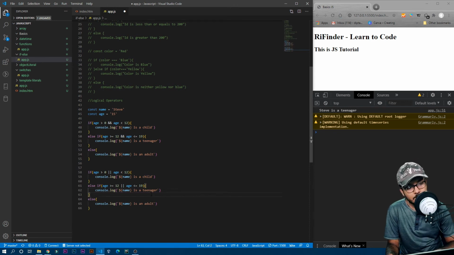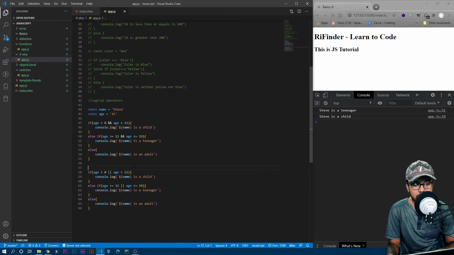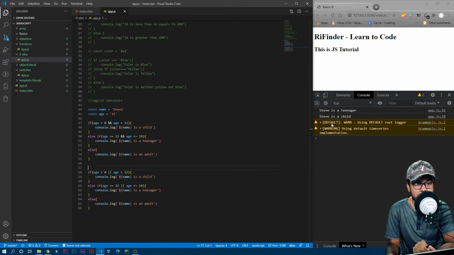So now if I save it, we have the age as 15, right? You can see in the first case it is printing Steve is a teenager, but in the second case it is printing Steve is a child. That is because in the first case it finds that this condition is true, but this is false, so it will not perform this thing. But for the else if, all the conditions are true, so that's why it printed Steve is a teenager.